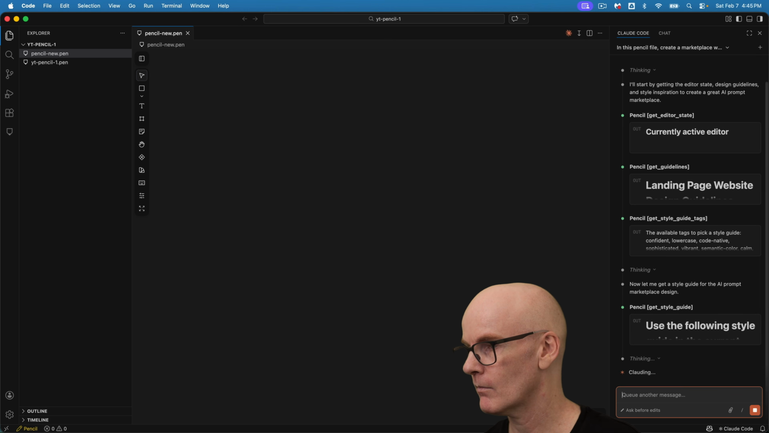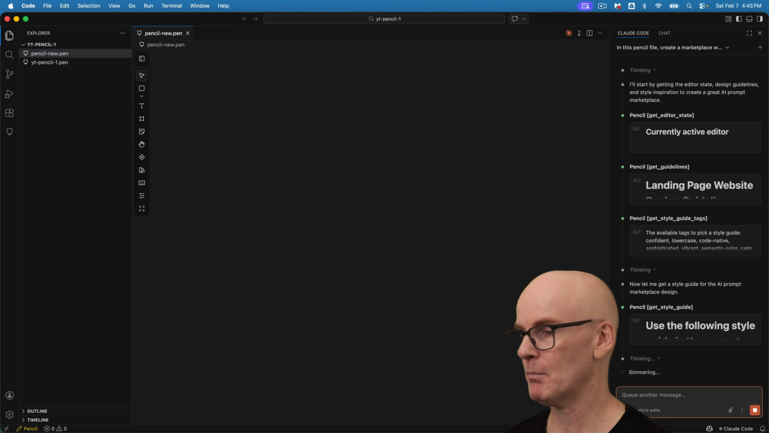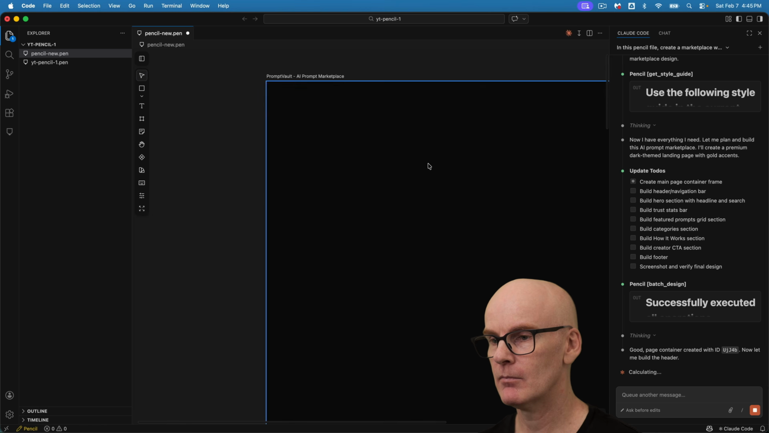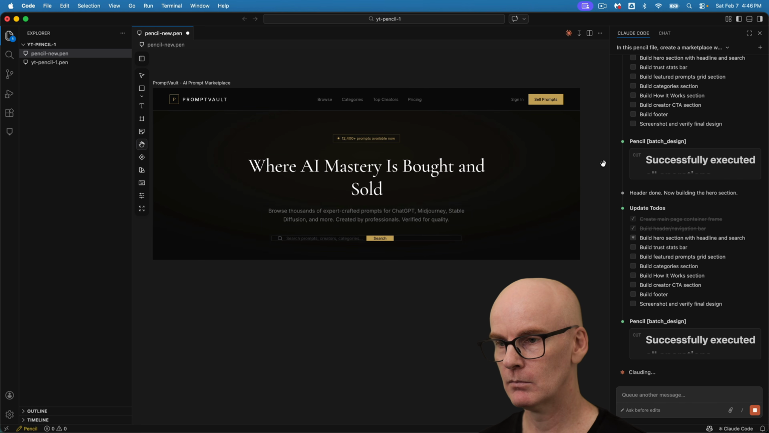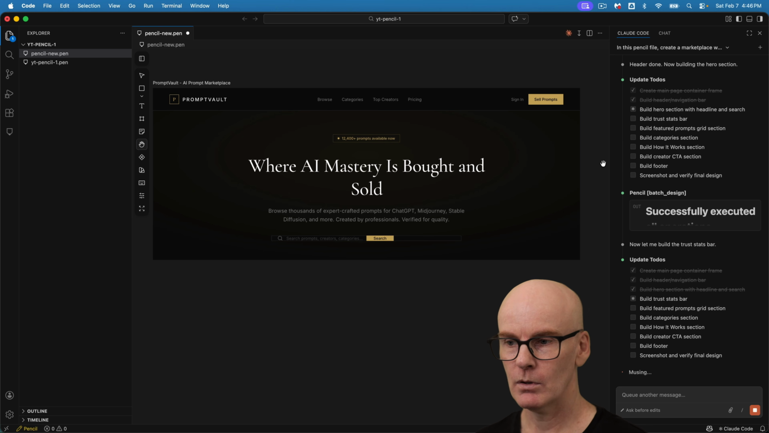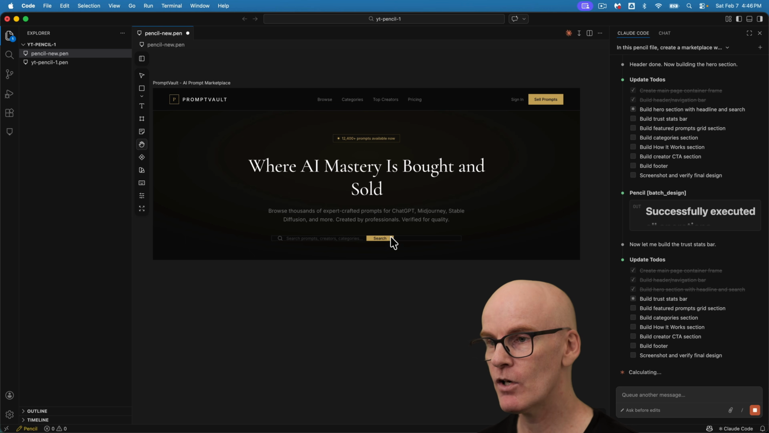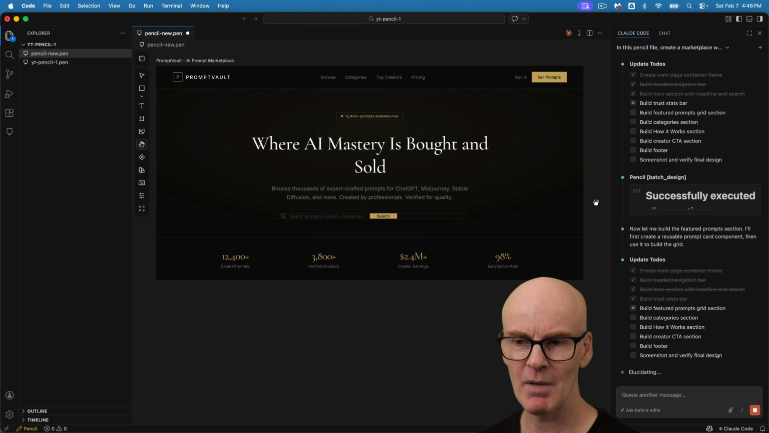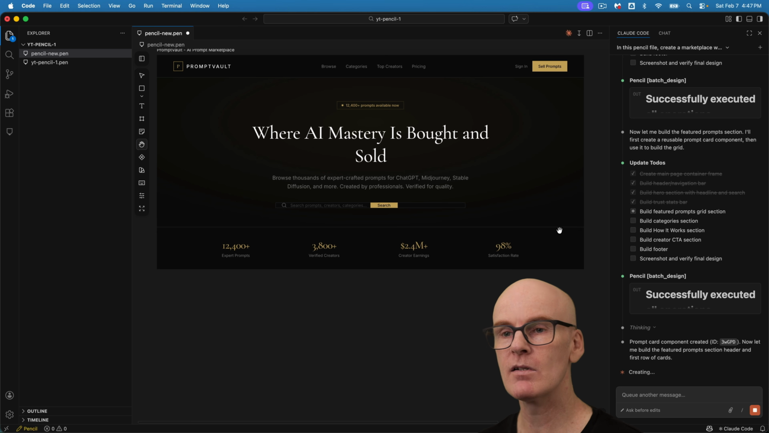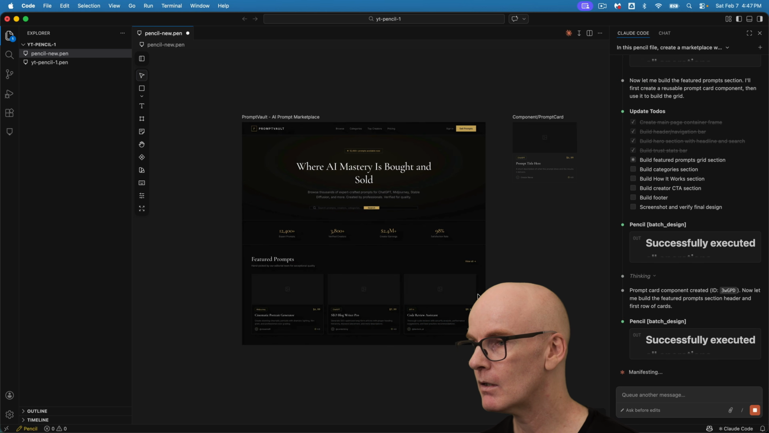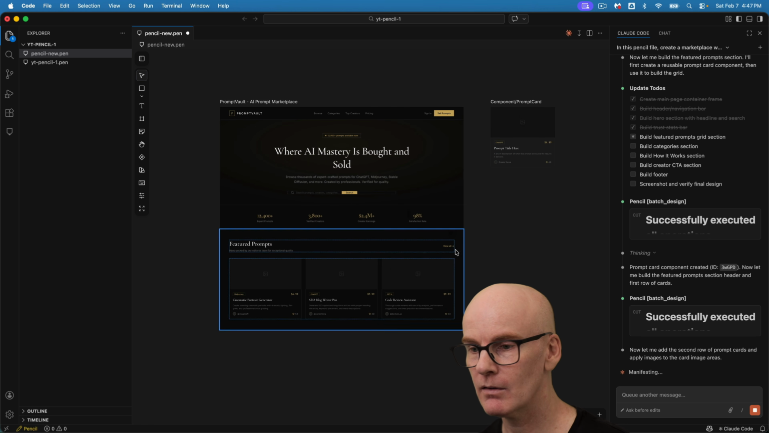Okay, similar stuff to what it does in the app. Claude is just thinking and planning. Okay, it's off. Right. The heading's there. Prompt vault. All right, where AI mastery is bought and sold. Ooh. Okay, there's some funky stuff happening here with the search bar, but everything else looks pretty good. Interesting use of font, giving it that premium kind of marketplace look. All right, it looks like it's making some components as well. Is it? Yeah. Here's a card.